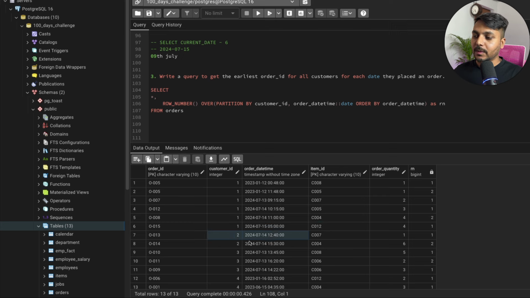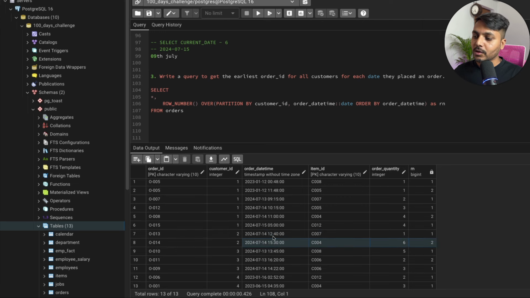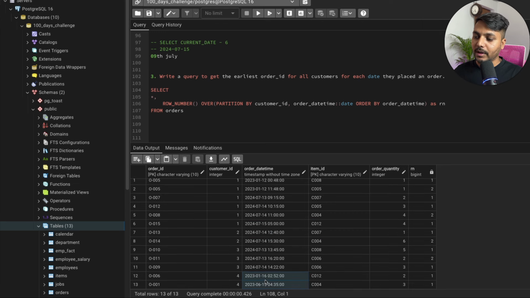Now let's say customer ID 2. For customer ID 2, 2 orders were placed on 14th, first at 12:40 and the second order at 3:30 p.m. So the first order gets ranking 1 and the second order gets ranking 2. We can check for 4 as well. Also 2 orders, one is 16, one is 15. So both are getting ranking 1.